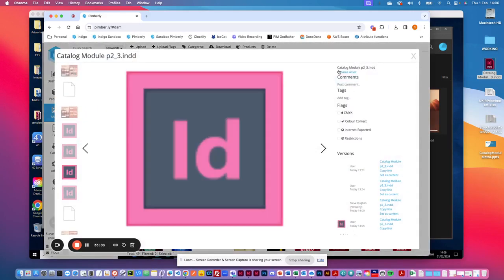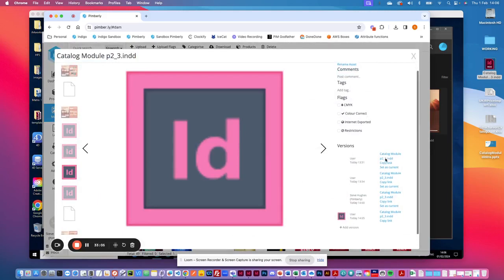I want to just show you something. So if I click on this InDesign file, you see here we have history. So we're using object versioning in the Pimbly DAM. So as you go through your production stage and your production cycle, if for whatever reason you get to a third layout, but actually you preferred the second, you could use the object versioning to go backwards. Okay, so that's again a really nice feature.